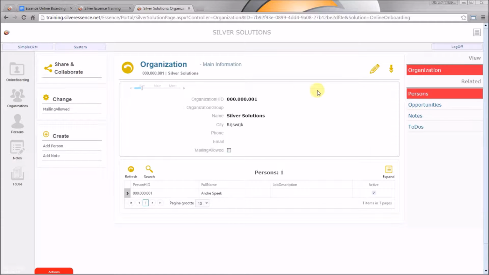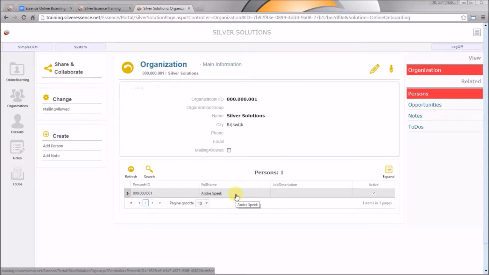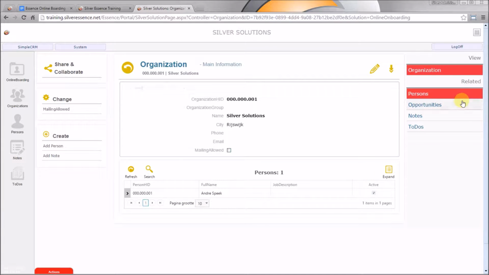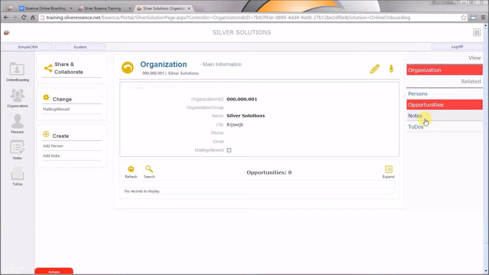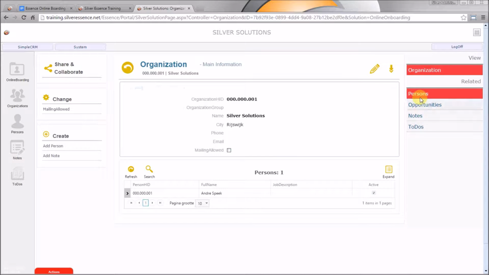and we did the configuration of the business entity here with the fields that are visible underneath the slider and which fields were visible in edit mode. Now, in this case, an organization has a number of persons working for that organization. An organization has a number of opportunities, notes, and to-dos, related information for that organization. That's one of the things we are going to do today.